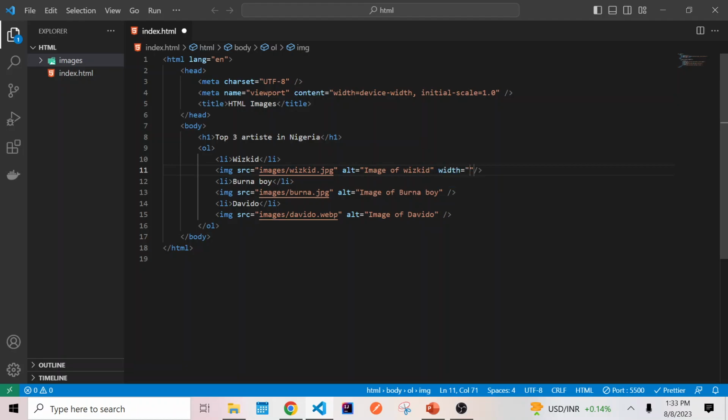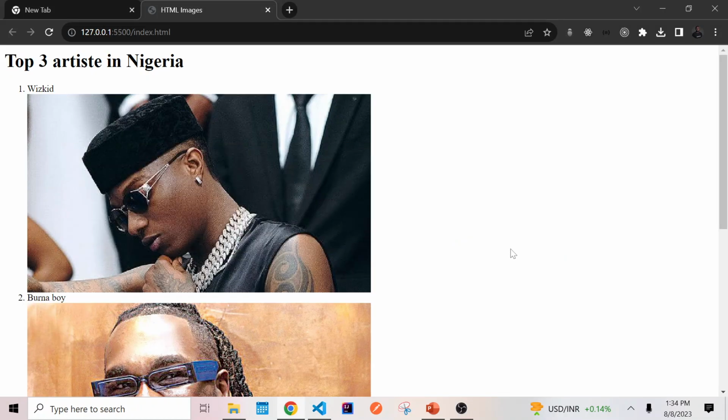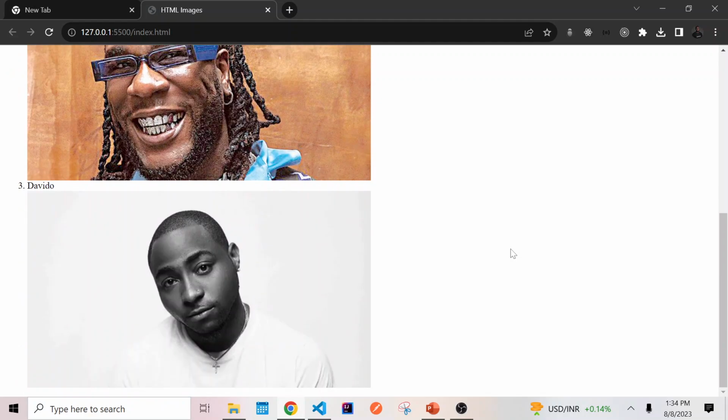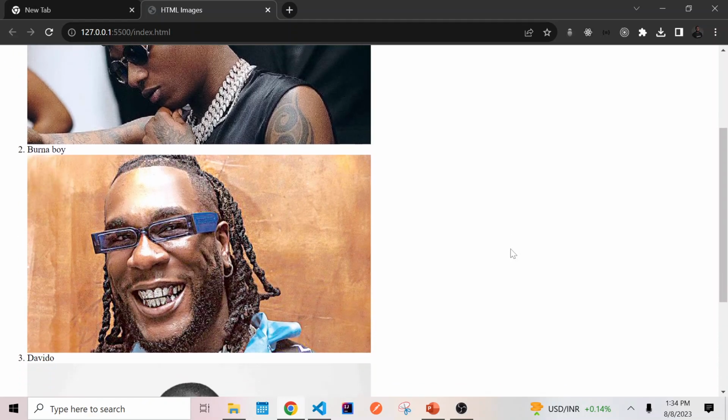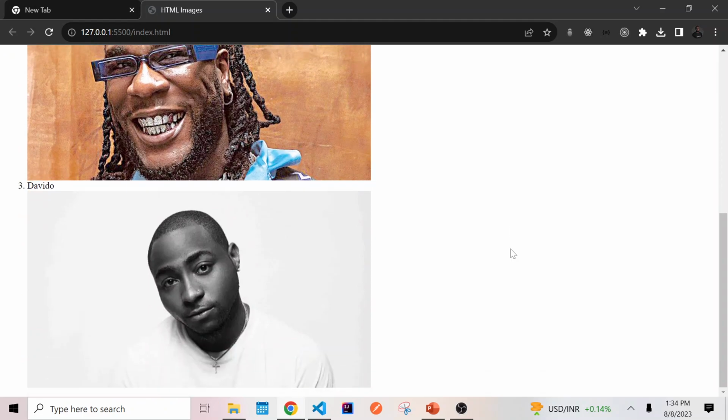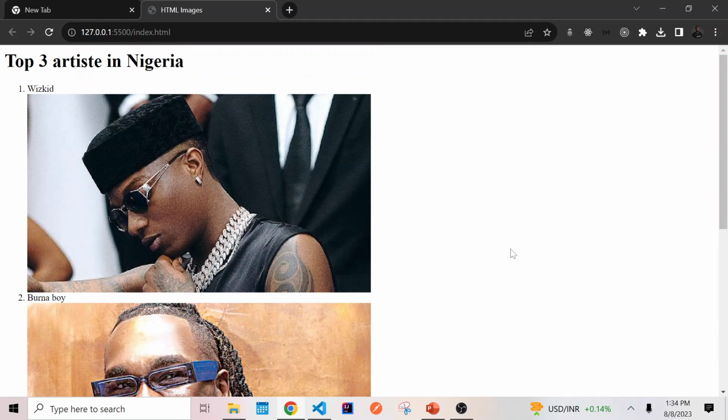So if I put a width here and I put 50%, and then I'm going to copy this and add it to the rest of the image tags. So once I do that and I save it and I come to my web browser, you will notice that all the images have taken a width of 50%. Now everything looks uniform and it looks aligned. So this is how you can add images to your web pages.